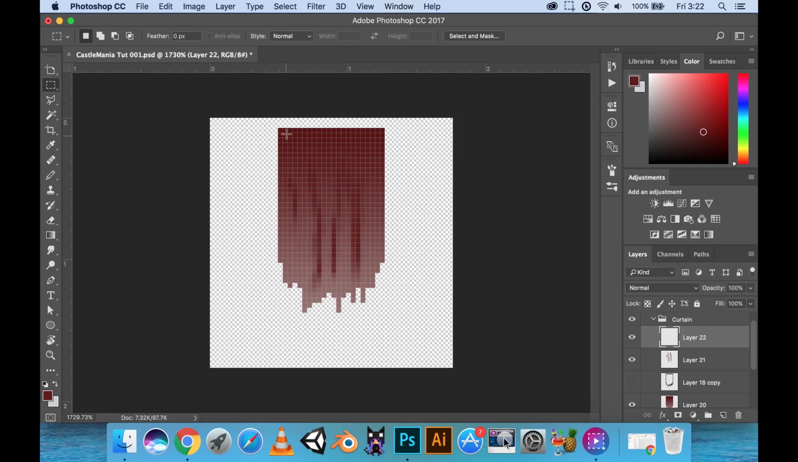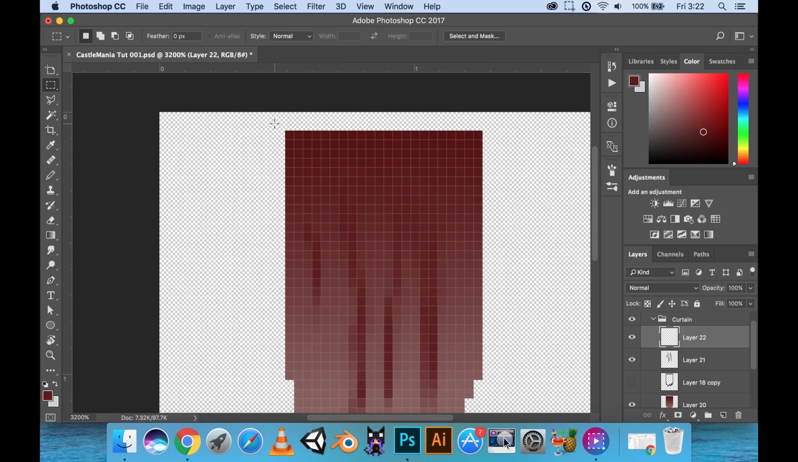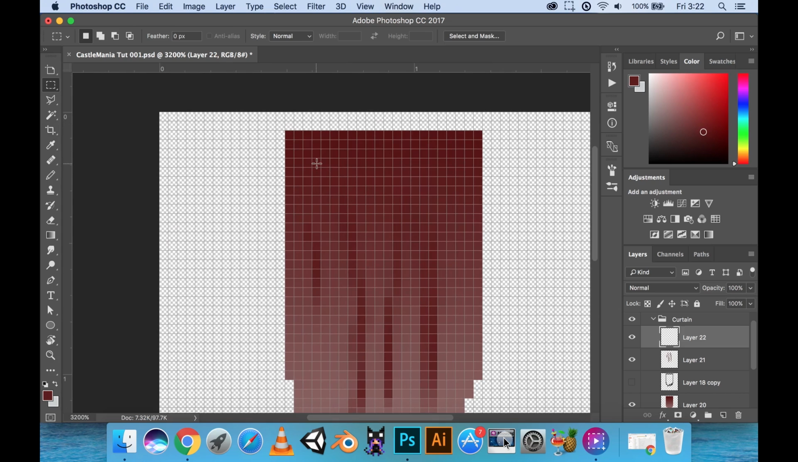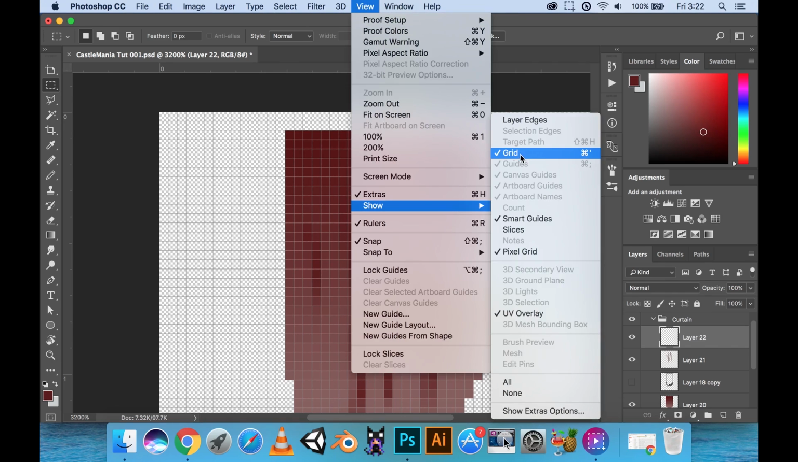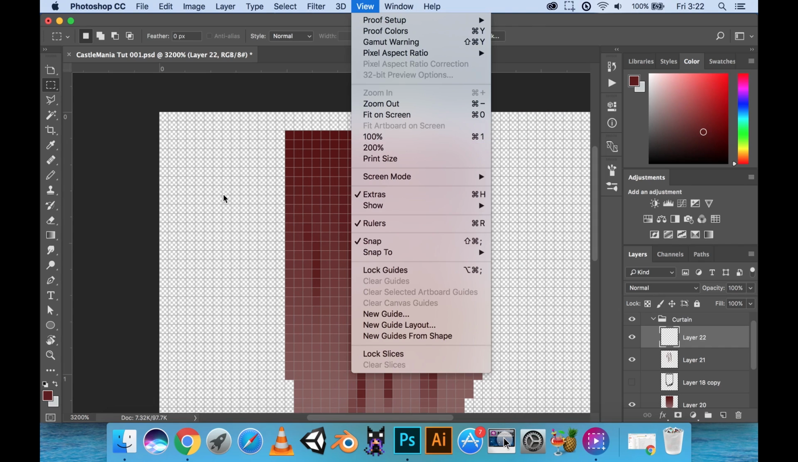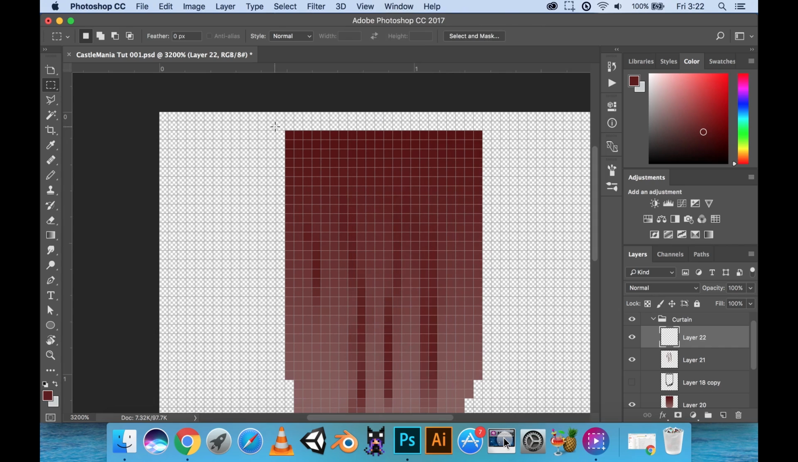I'm going to use the rectangular marquee select tool. Also going to turn on my grid again. Command click, and there you go. Now, if you don't exactly know what hotkey it was, you can just go over here into View and go over to Show, and you can turn it on or off manually over here, or you can see the hotkey right beside it. And there you go.